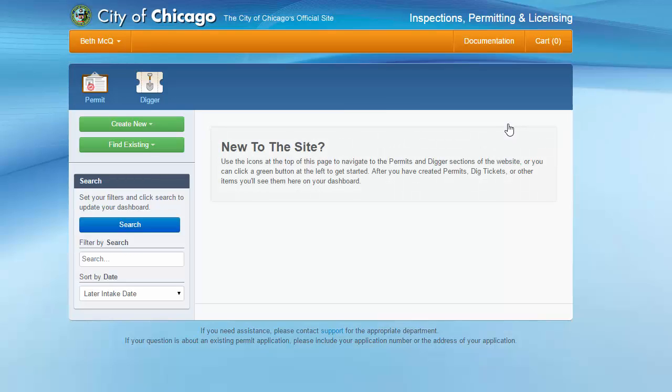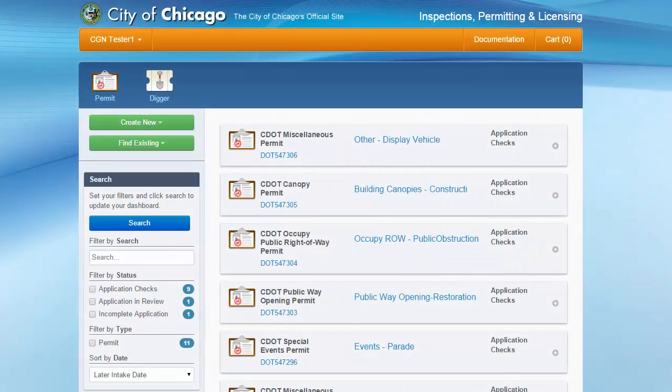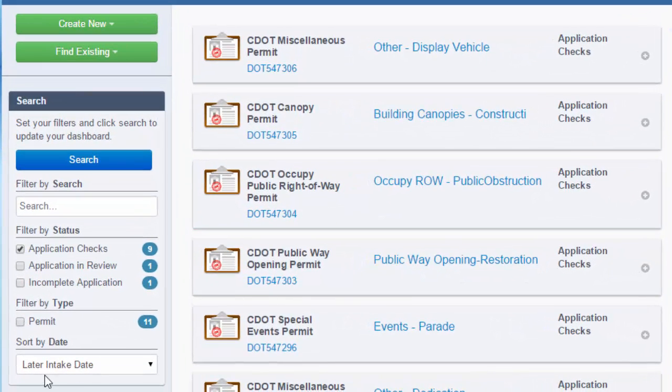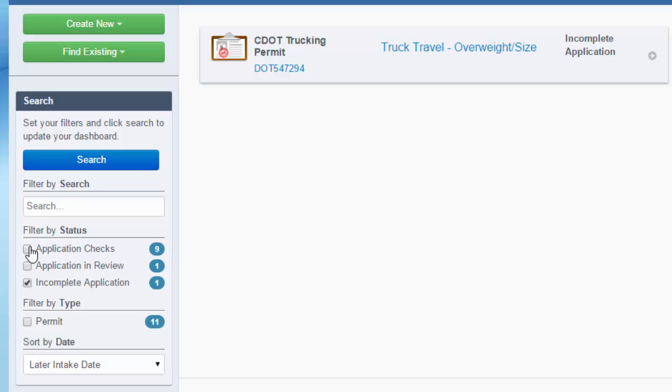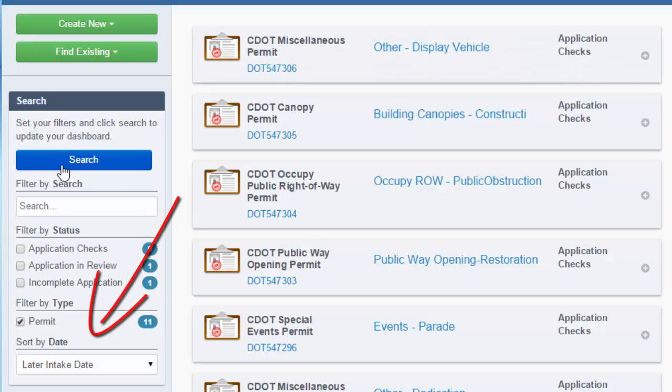You will first see your dashboard page. Since this is a new account, the dashboard is blank and you don't see any permit applications listed here yet. An established account on which several permit applications have been created will look like this. There's several filtering mechanisms on the left. You can sort by application checks, applications in review. You can select only those that are incomplete. You can search on a key term, or you can search only for permits. You can even sort by date.